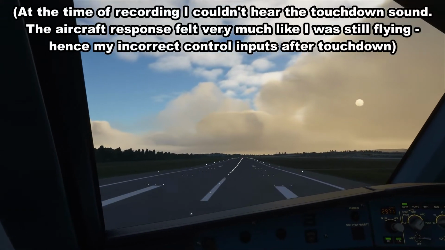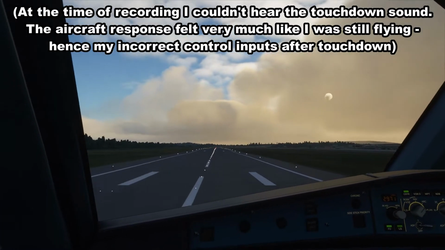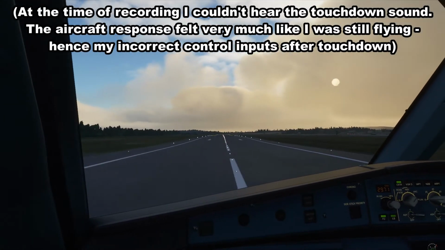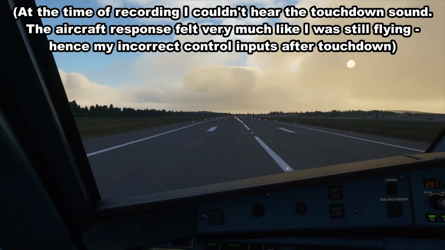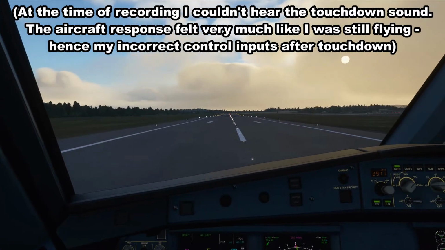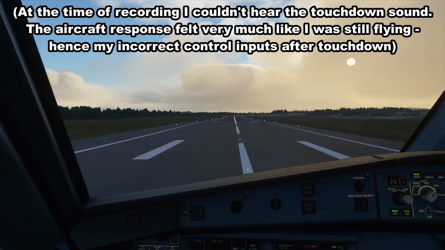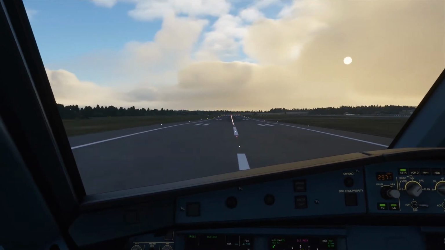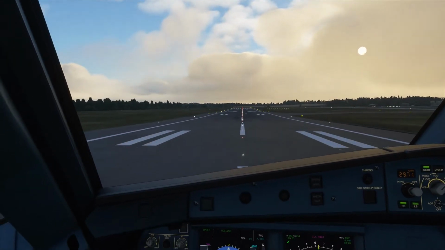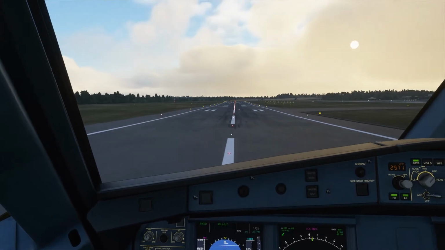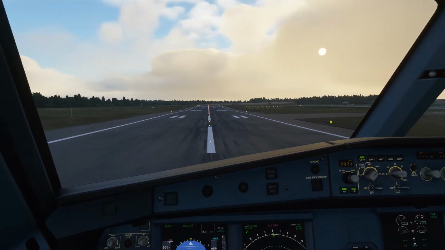Can't actually tell if we're down or not. I think we are. Go full reverse now. And manual braking. 70 knots. Cancel the reverse. And we'll come off at the next right.